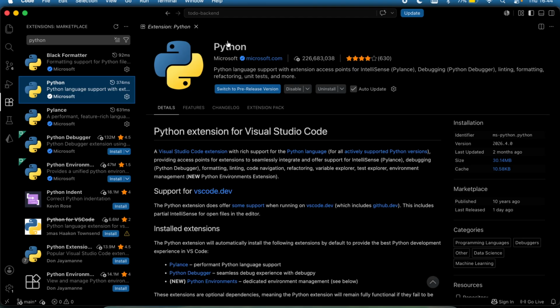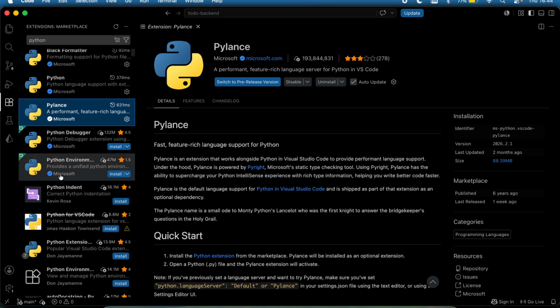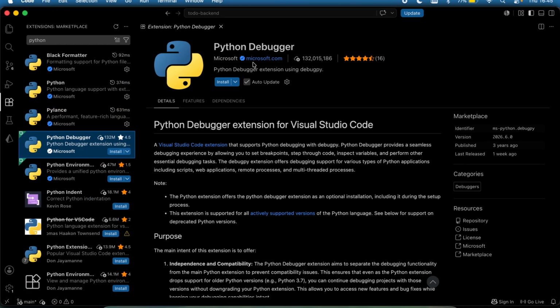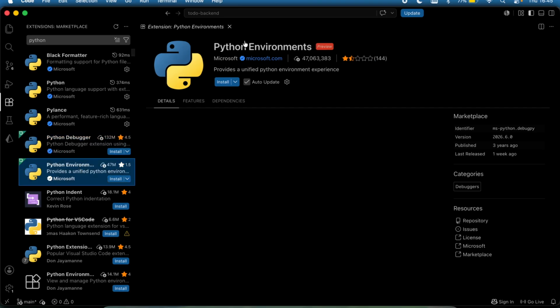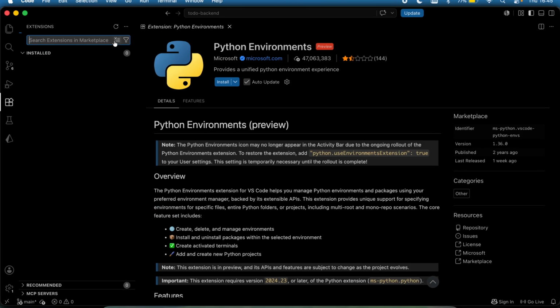This other one is the main one, which helps recognize that your code is Python, and Pylance helps with auto importation. So make sure you have those ones. You can move forward by adding the Python debugger if you want that, or environment extensions and some other stuff like that.